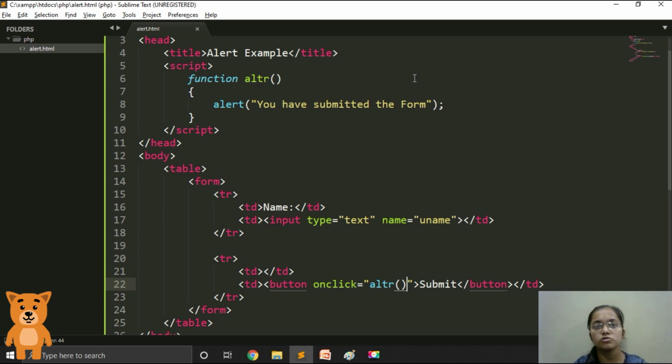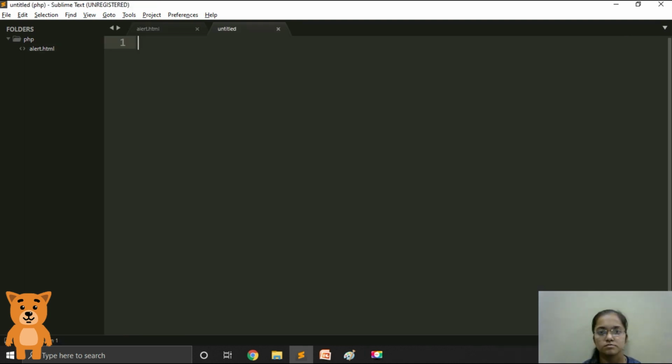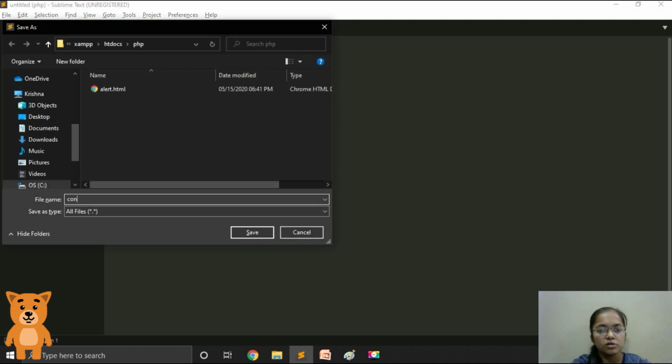Now our next task is to see how the confirm box works and how to write its code. So over here we will create a confirm.html file. The HTML file will contain a form with a text box so that the user can write the name there, and a submit button. When the submit button is clicked, we will show a confirm message asking whether you are sure you want to submit the form. This is how the confirm.html file works. So now let's save the file and give the name as confirm.html.